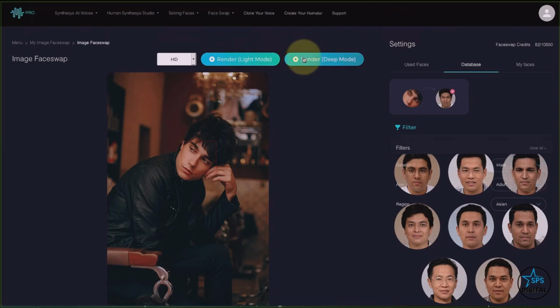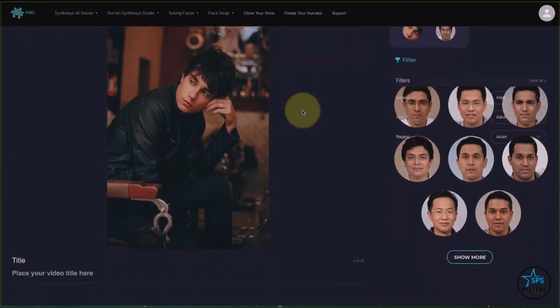Deep mode, we've had varying success with. Sometimes it works really well and changes the face maybe 80% of the way towards the new face. Other times, especially using videos, it doesn't work quite as well. So it's more hit or miss. And then we have HD or Super HD. In this case, I guess we'll do Super HD since I put a Super HD image in there to begin with. And from there, we're going to just give it a title.